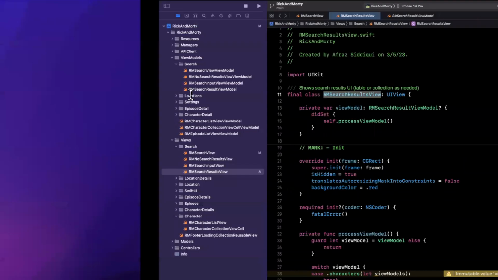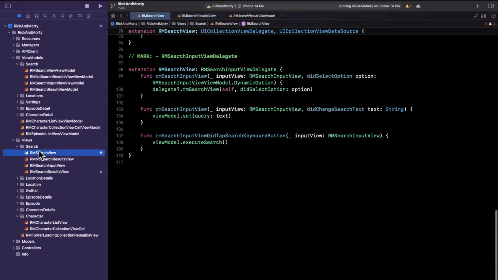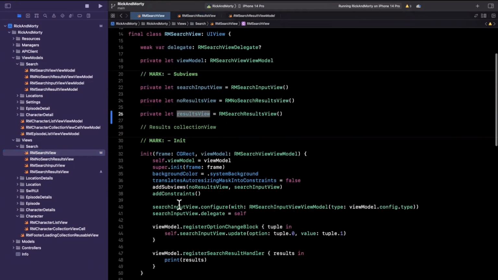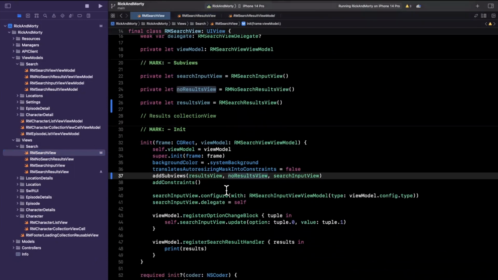Now, obviously, we need to hook up this results view to this kind of container wrapper view thing. So in our view, we're going to jump back to RMSearchView. Right where we have our no results view and our input view, we're going to say private let resultsView will be our results view. Surprise, surprise. We'll also want to add this as a subview. So we'll have, I guess we can add this as the first one. It doesn't really matter. It's hidden by default.